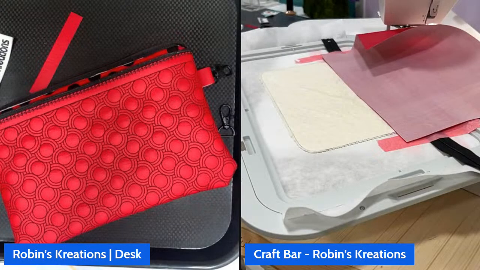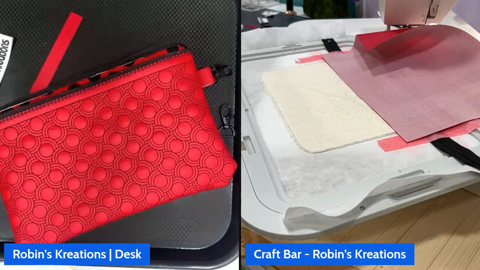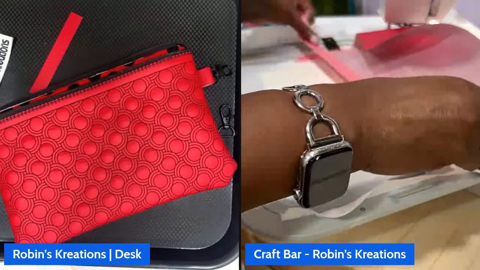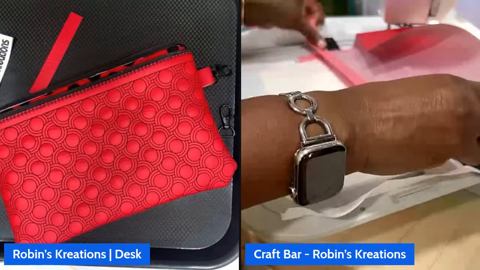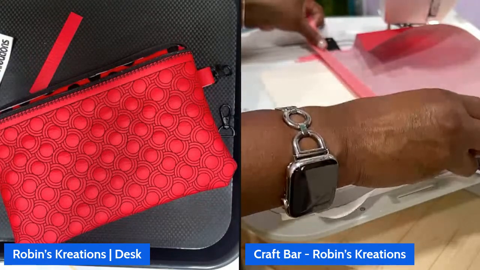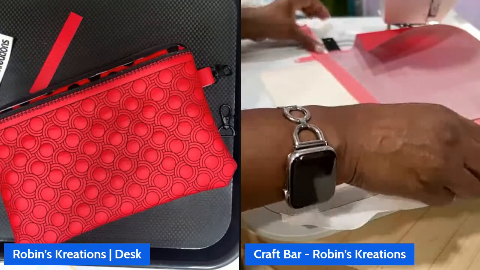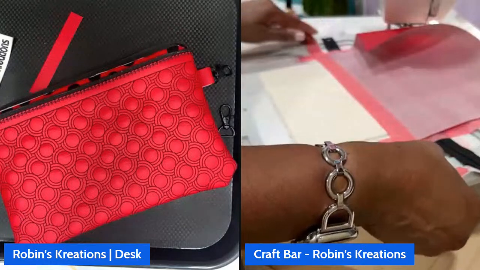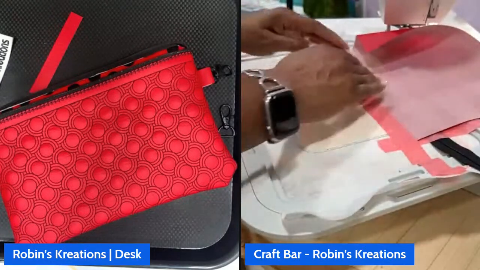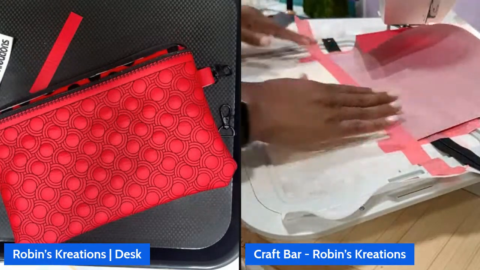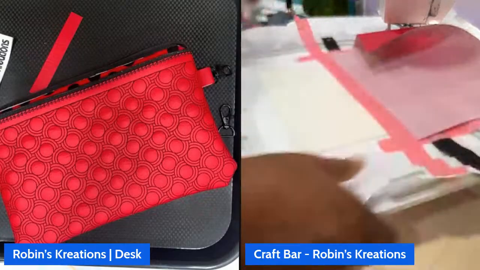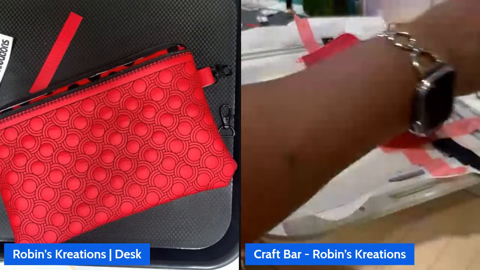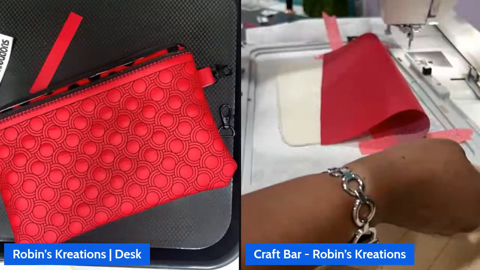And let me make sure I'm not. Okay. So, and I'm going to go ahead and mummy this right on up. Okay. So now I'm going to rehoop her.